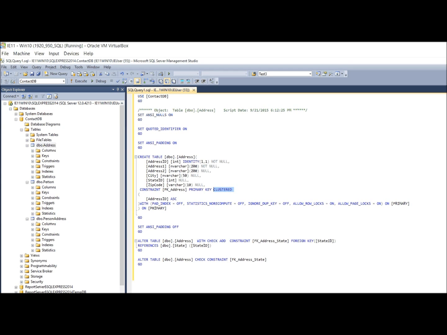So this primary key is clustered, and it's basically the address ID, and the order that it's stored is ascending order. And then here we're altering the table address that we just created, and we're adding a foreign key constraint, which makes sure that any number that is in your state ID corresponds to a number that should be in the state ID from the primary table. Next up, we're going to move on to table population.